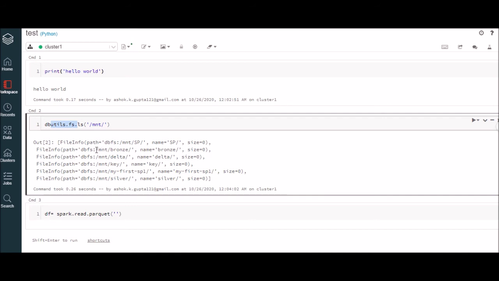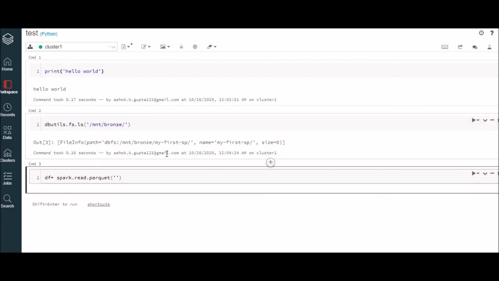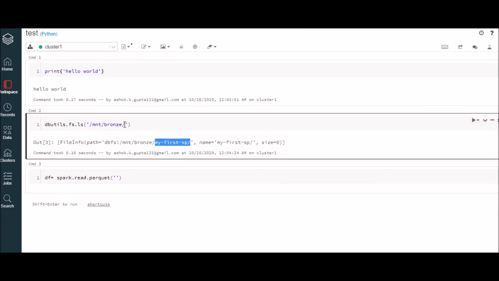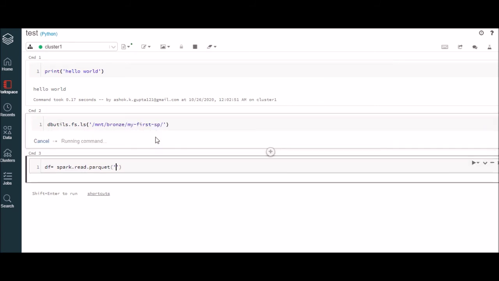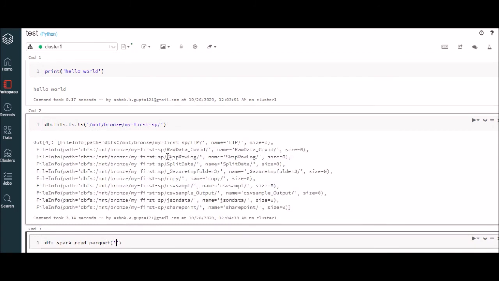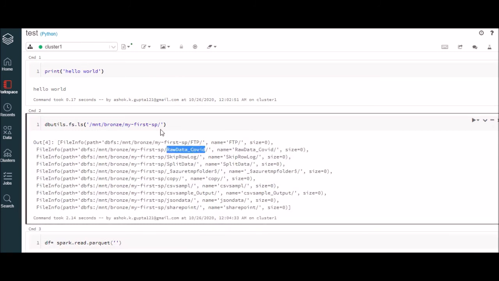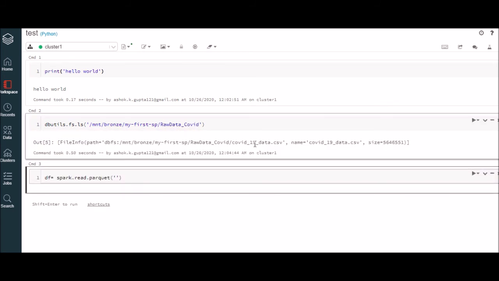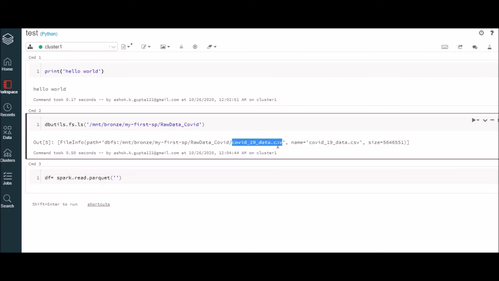So I have already done some mounting, so I'll show you a few of them. Okay, let's try this. So this is connected to my data lake, which I have spoken about in one of my other videos. We'll try to read one file from here. This way you can give the path and you can find out which files you have. Let us try to read from here. So it must be a CSV file. So now we know this is a CSV file.